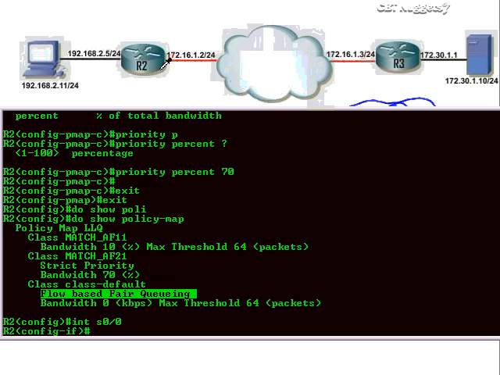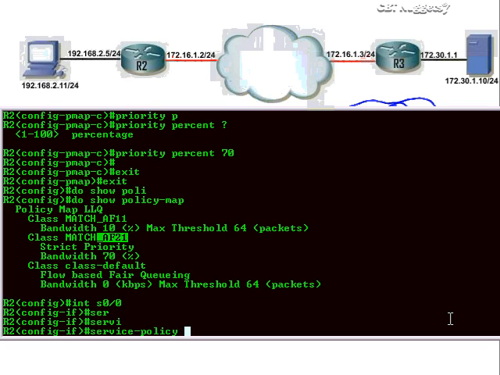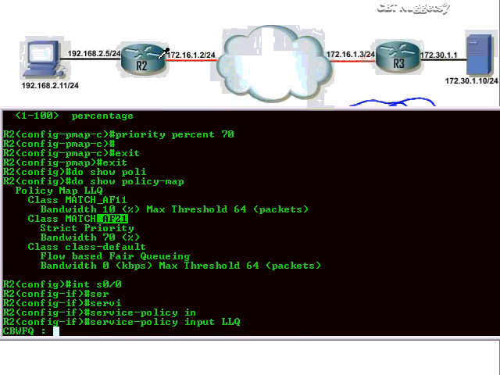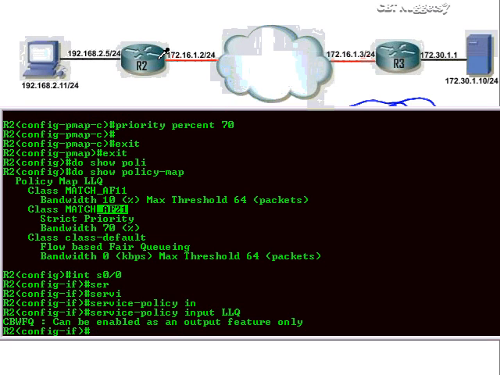This is what catches a lot of people. You might think, well, as traffic comes in, AF21 or EF or whatever class you're doing, I want that to be prioritized. So they'll type in, well, I want to do the service policy LLQ, or service policy input LLQ. So as traffic comes into our router, we'll prioritize it. But the problem is, when you do that, it is only an output feature.